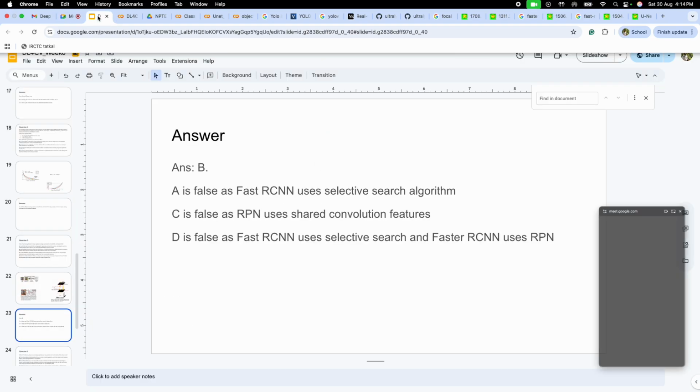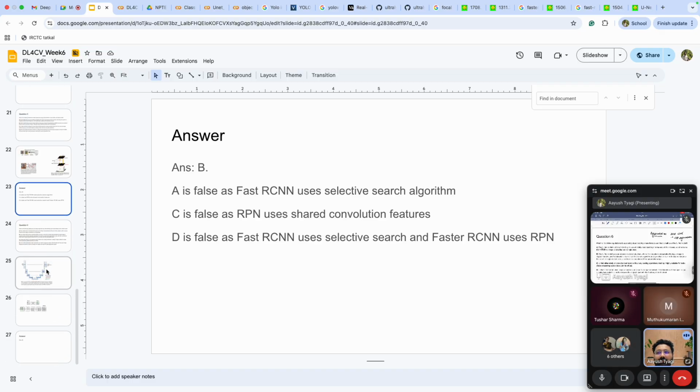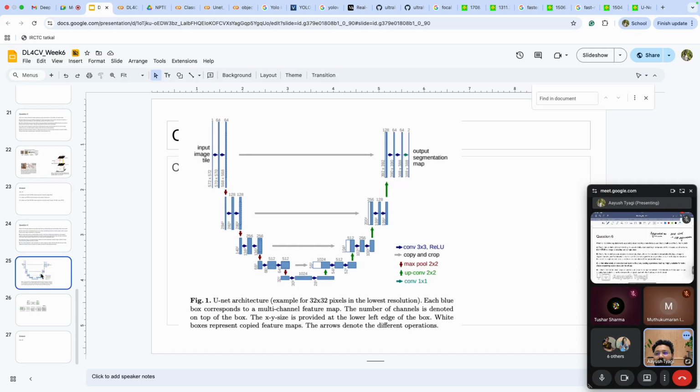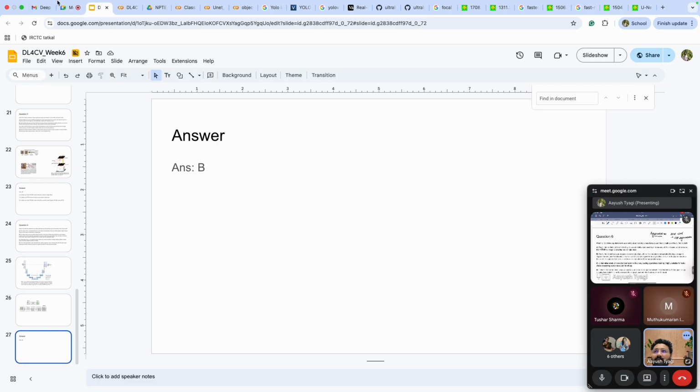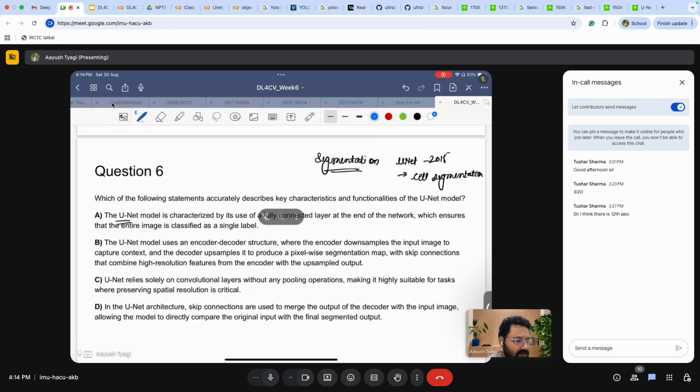So this is U-Net. Let us see a question. The U-Net is characterized by its use of a fully connected layer at the end of the neural network, ensuring the entire image is classified into a single label. So this is wrong. It's a classification task, but we are classifying each pixel.